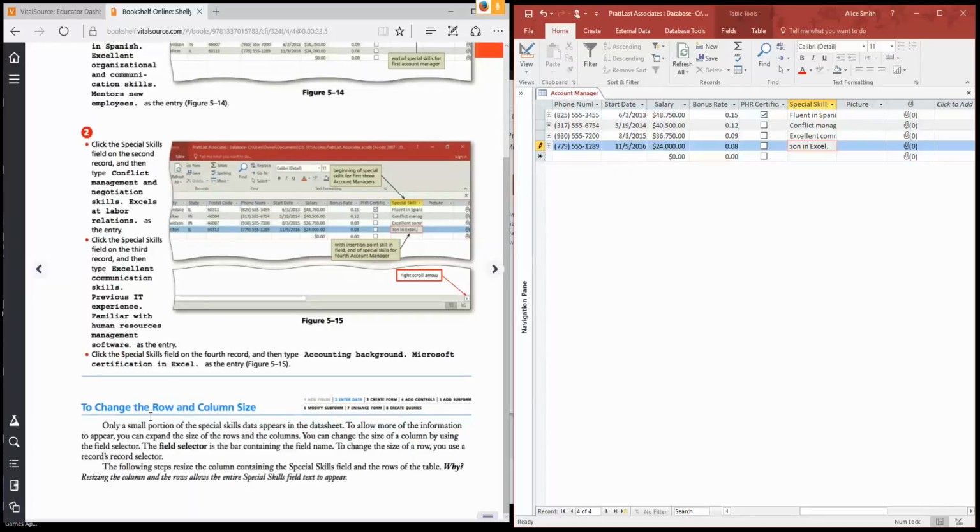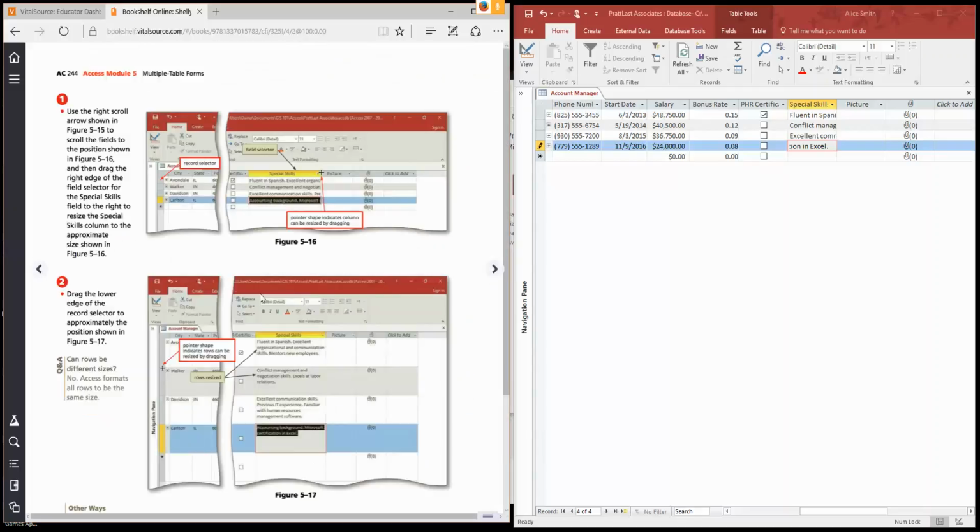Now at the bottom it's telling you to change your row and column size. Following steps resize the column containing the Special Skills field and the rows of the table. So let's go to the next page. Number 1, use the right scroll arrow shown in figure 5.15. Scroll to the field, the position shown, which is this one. We're already at Special Skills. Then drag the right edge of the field to the right to resize the column. This is just like you would do in Excel.